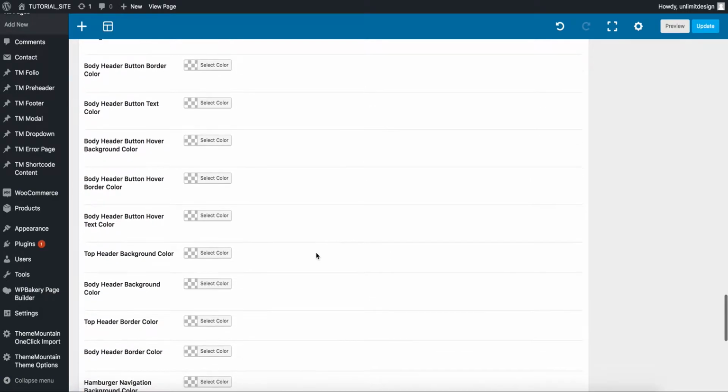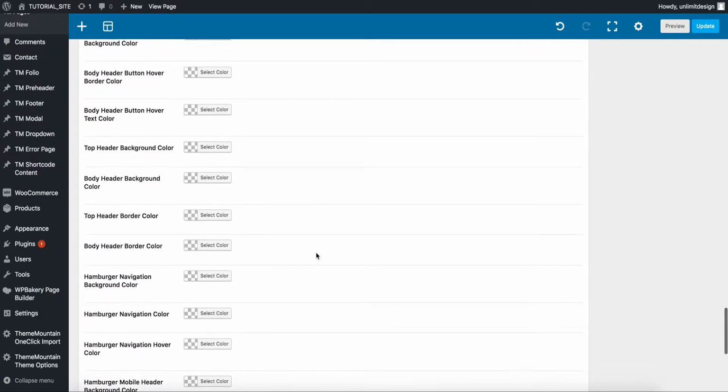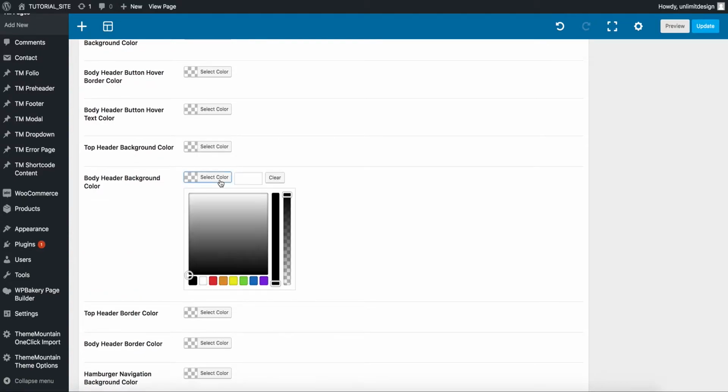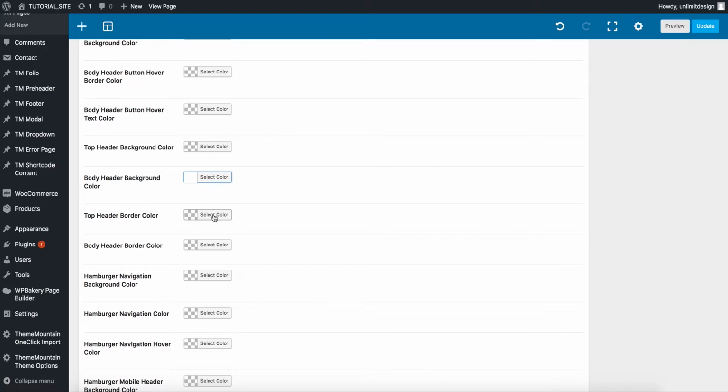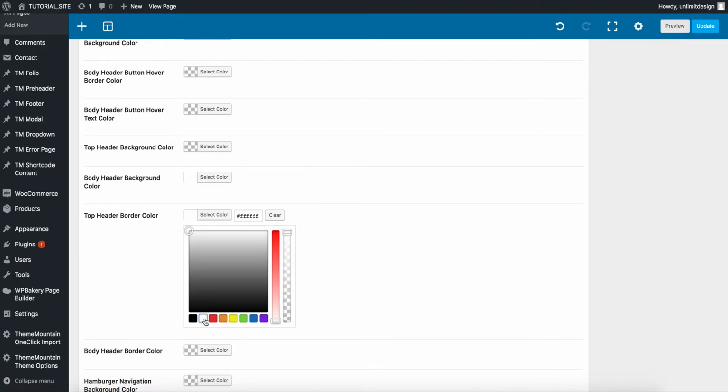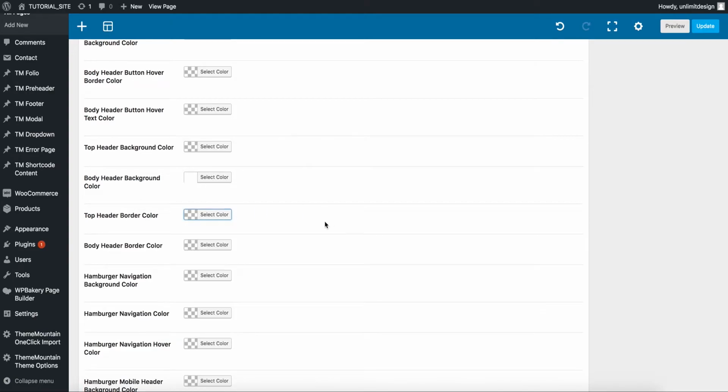So let's see here. I'm going to change the body header background color to white. And I'm going to set the top header border color to transparent. Now, a word of advice here, if you don't set colors and you leave them blank, remember it will pull the defaults from customizer.